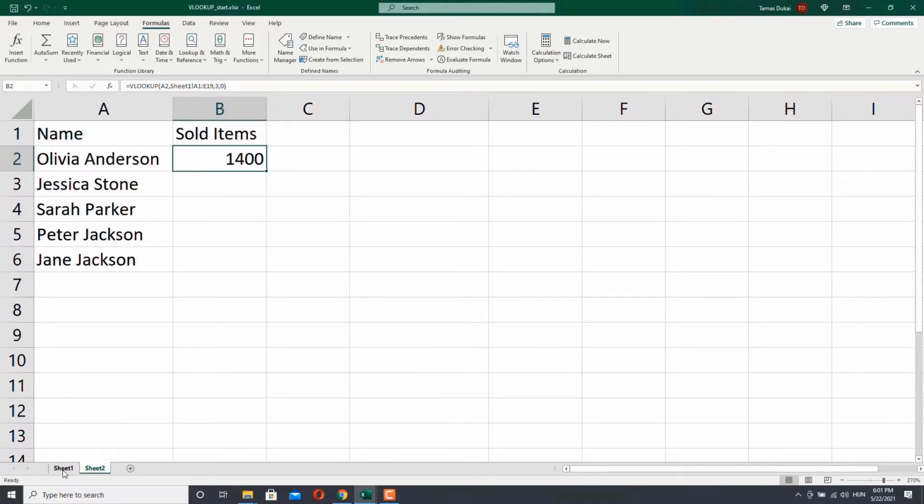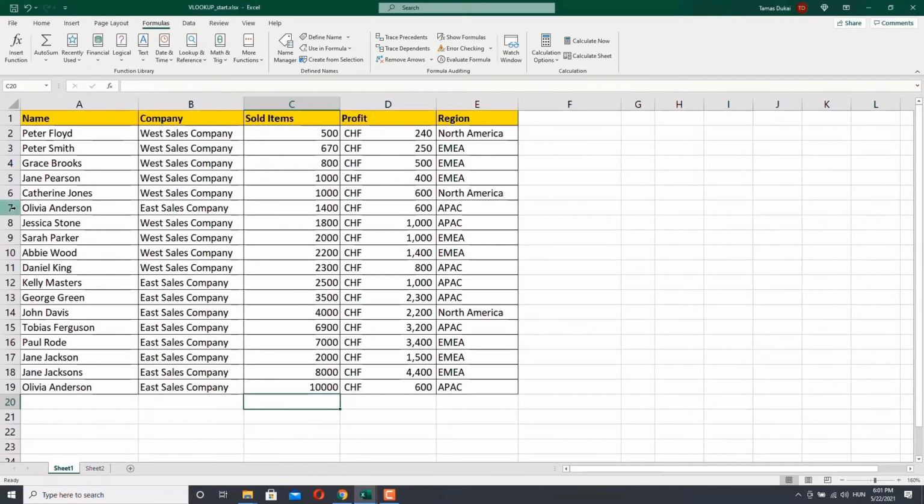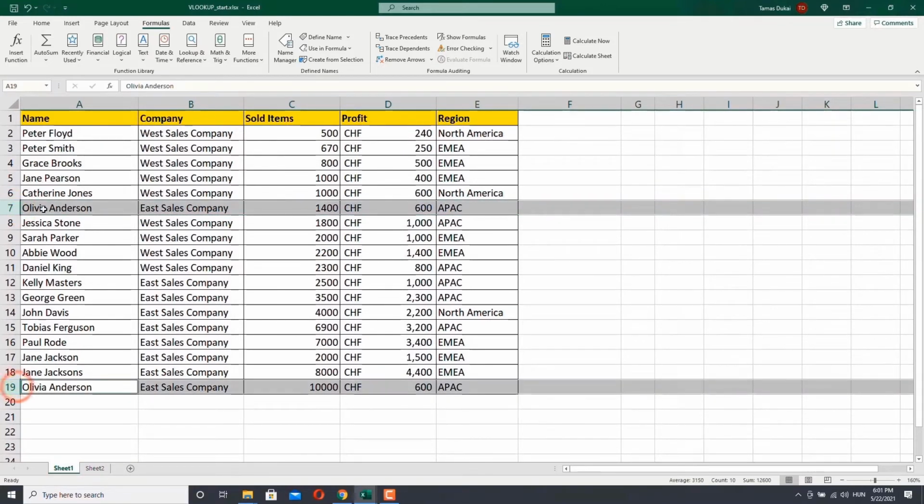When we work with VLOOKUP and there are duplicates in a table, like now, then VLOOKUP always returns the first value that it finds, the first Olivia Anderson in this case. Not 10,000, but 1,400 is returned. If you're working with VLOOKUP, it's important to check if your table has duplicates.